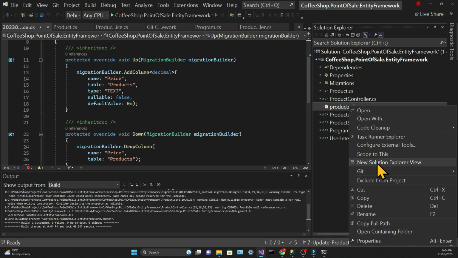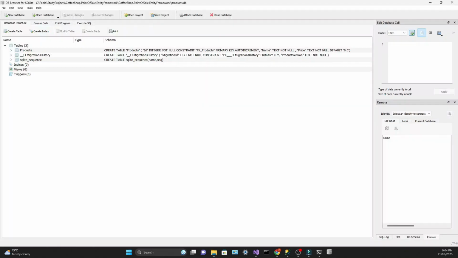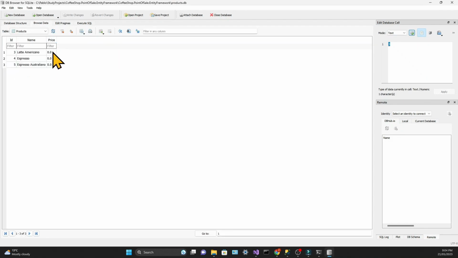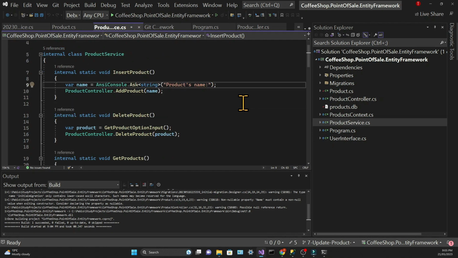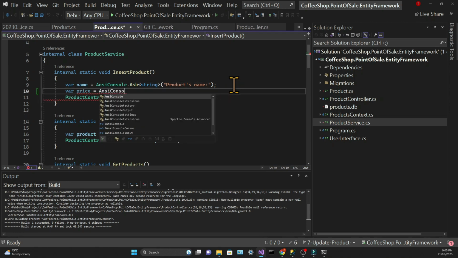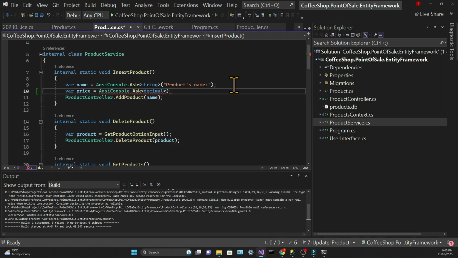And that's it. Let's check on the database if the column was created. Right-click on the database file and choose Open Containing Folder, and we can open our database using DB Browser. And we can see that now our table has a price with a default value of 0.0. After this, we need to change the user interface to cater for the new property. First, when we insert a product, we need to get the price input from the user using the same AnsiConsole.Ask as we did before, but this time it will be of the decimal type.